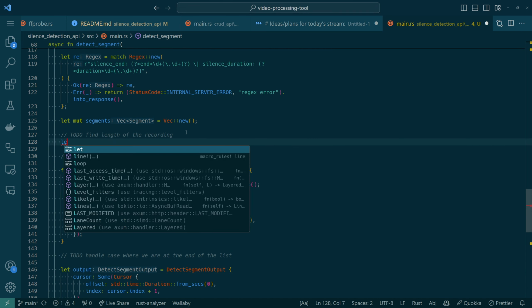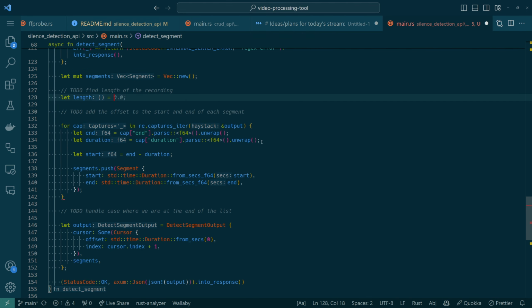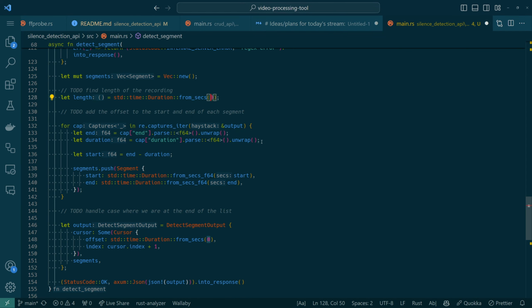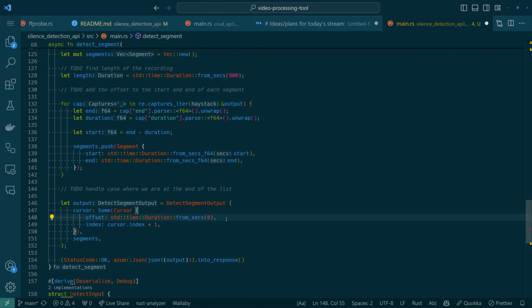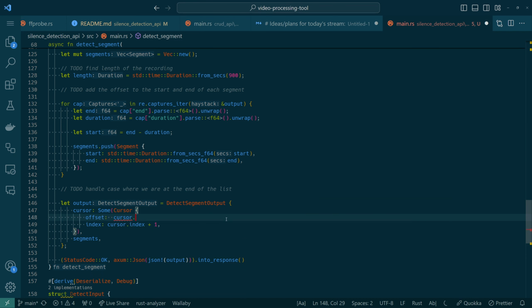We'll also set a let length equals std time duration. We'll say this is like a made-up number, and that way we can say that this value should be cursor to offset. Can we add these together? Is that supported? We have two durations, we can add them together. Woo!